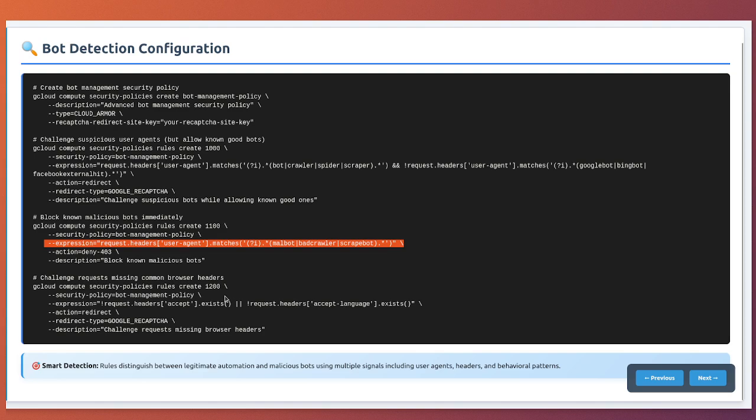The third rule catches requests that are missing common browser headers. Legitimate browsers always send accept and accept language headers, but many automated tools forget to include them. This is a subtle indicator that often catches sophisticated bots that have good user agent strings but miss other details.